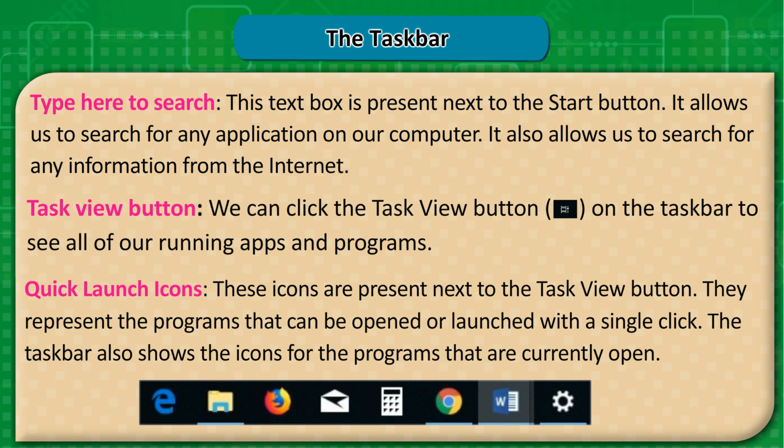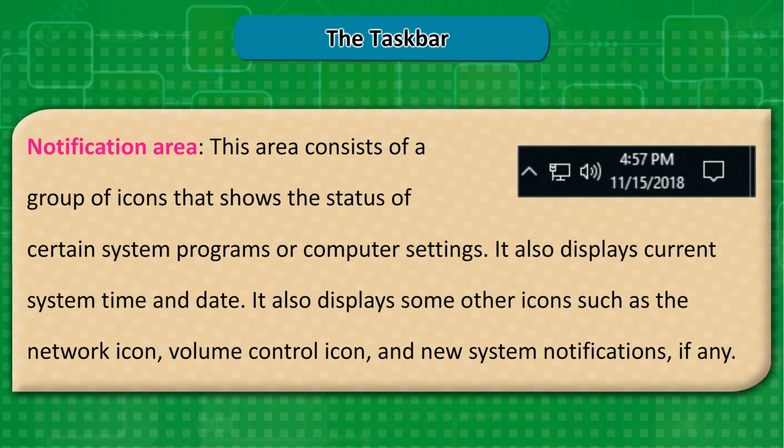Quick launch icons. These icons are present next to the Task View button. They represent the programs that can be opened or launched with a single click. The taskbar also shows the icons for the programs that are currently open. Notification area. This area consists of a group of icons that shows the status of certain system programs or computer settings. It also displays the current system time and date. It also displays some other icons such as the network icon, volume control icon, and new system notifications, if any.